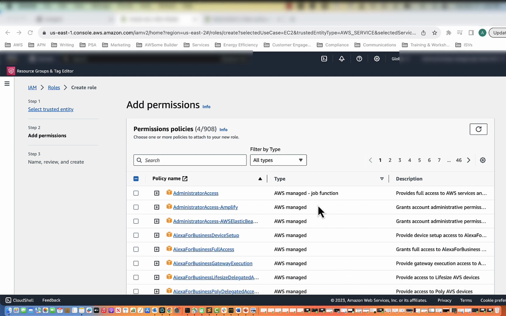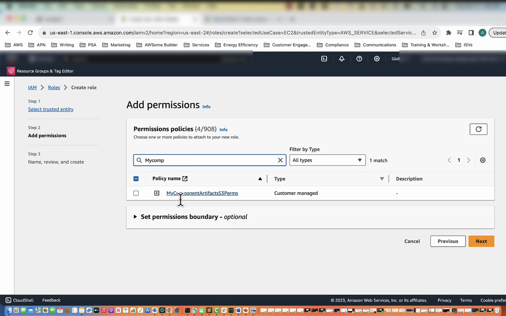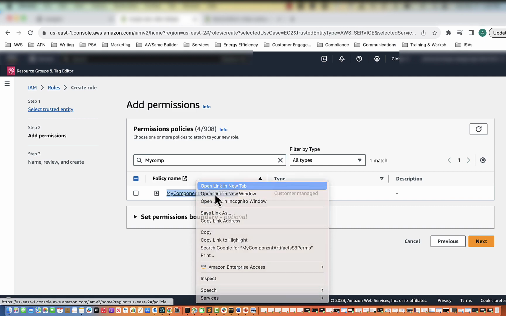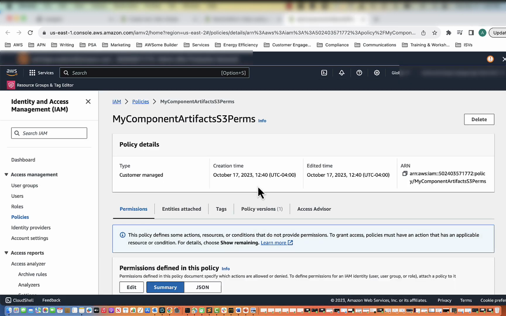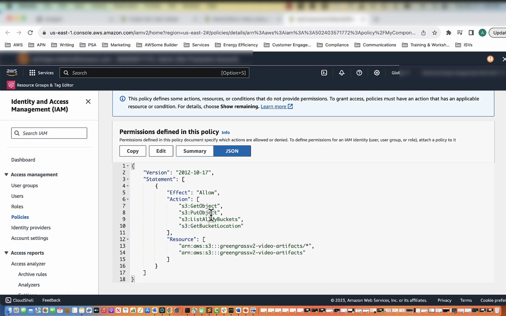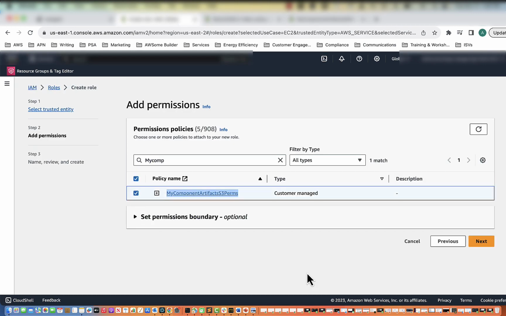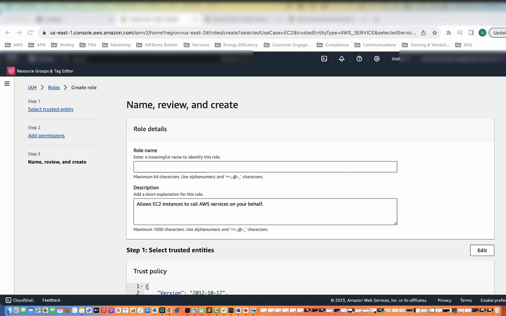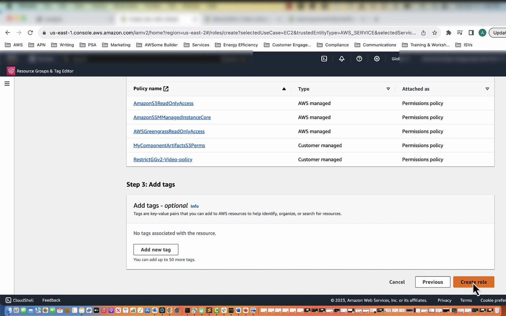And if you remember a few minutes ago, we created our S3 bucket. Well, now I need to give my IAM role permission to access that bucket. So I created another policy, which I will show you. And I called it my component artifacts S3 permissions. And this is just going to give me get, put objects, list all my buckets, get bucket location permission to that S3 bucket that I created. So I'm going to apply that to this role as well. And then I'm going to go ahead and name this, scroll down, and we will hit create role.